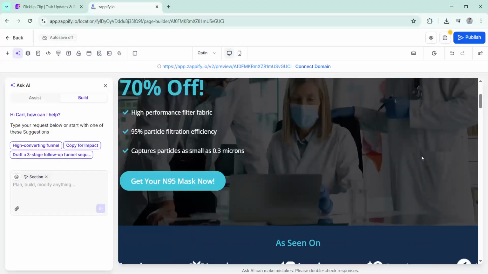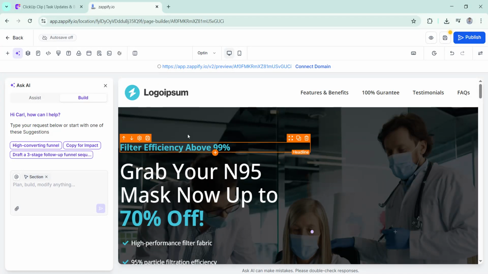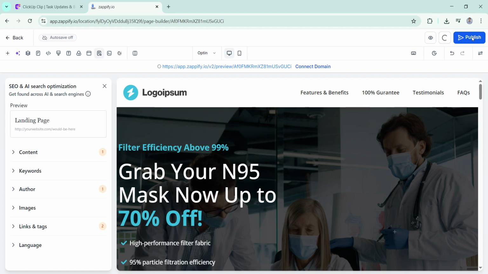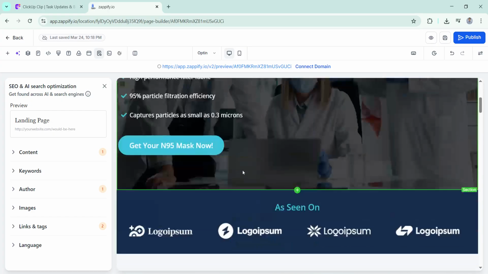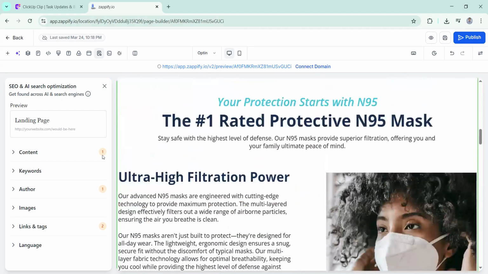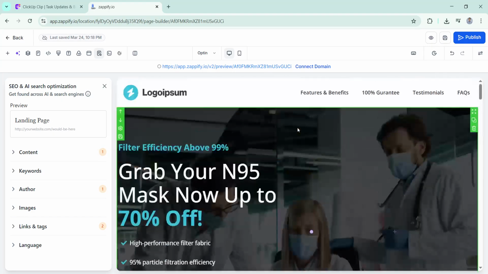Once you are done editing the funnel, you can save it. Okay, you can also rename it here, or you can publish it, and that's it.